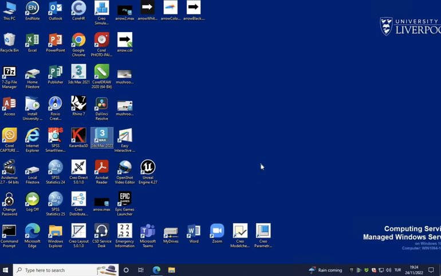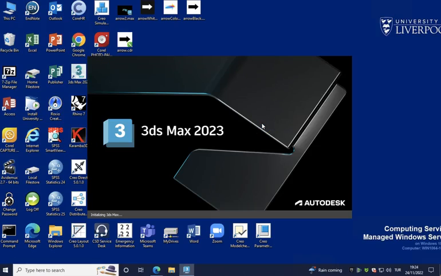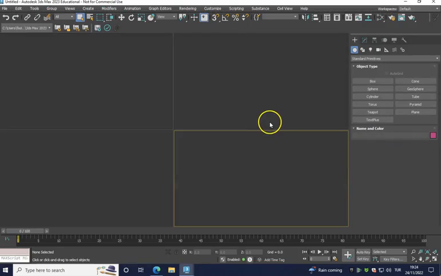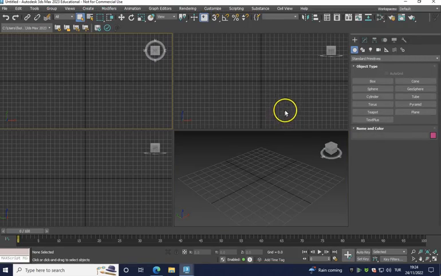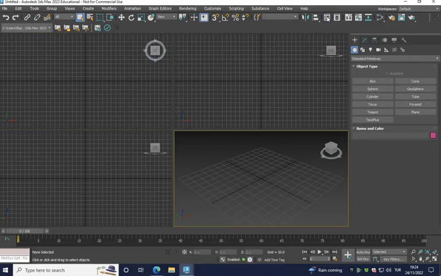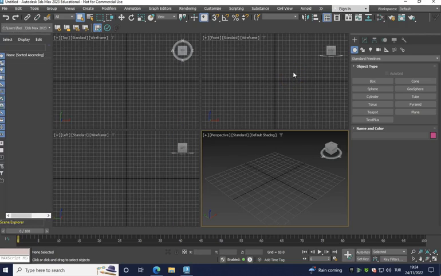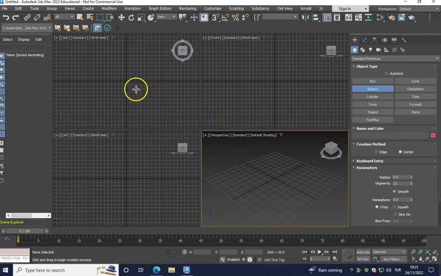Hi, today we are going to animate our mushrooms. I now open 3ds Max and I need to open also my scene editor. First I will create a sphere that will act like the environment of my scene.